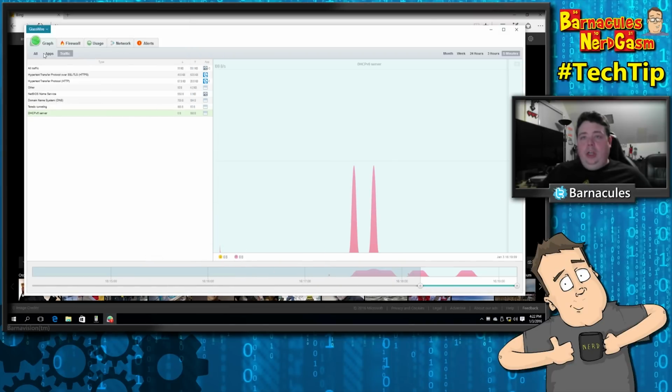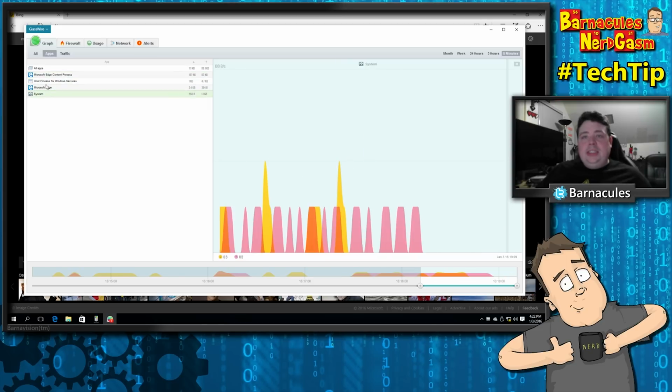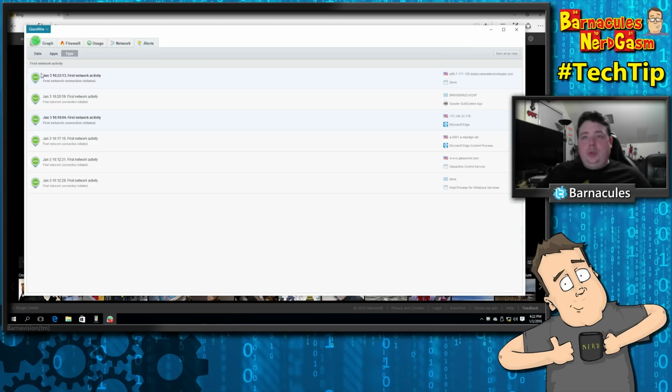We're going to come back here and we're going to look at apps. Go ahead and find host process edge alerts. Where's the store? So store initiated a connection. And it even tells you the exe too. So if you want to do something about it, it's winstore.mobile.exe was the application that was running.